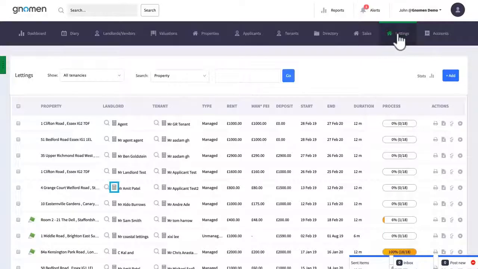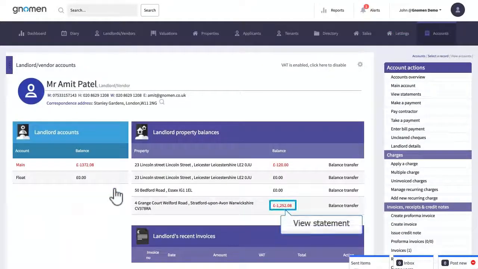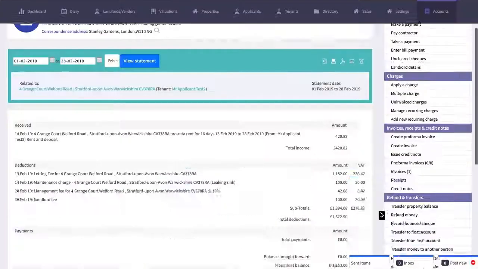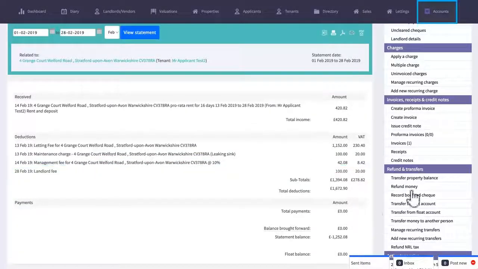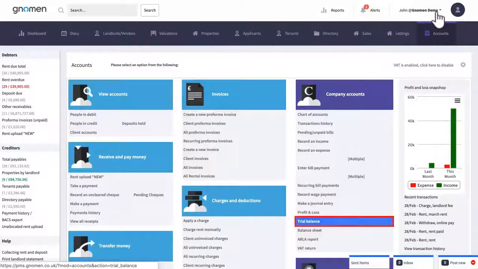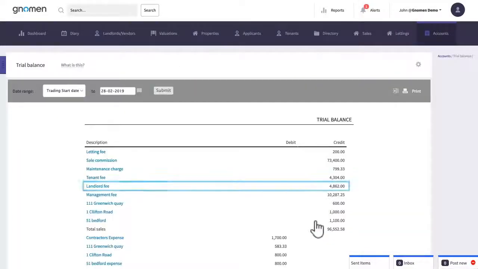Now let's go to check the landlord statement and see the deduction that's been applied. And again, you're able to see entries in the trial balance report.